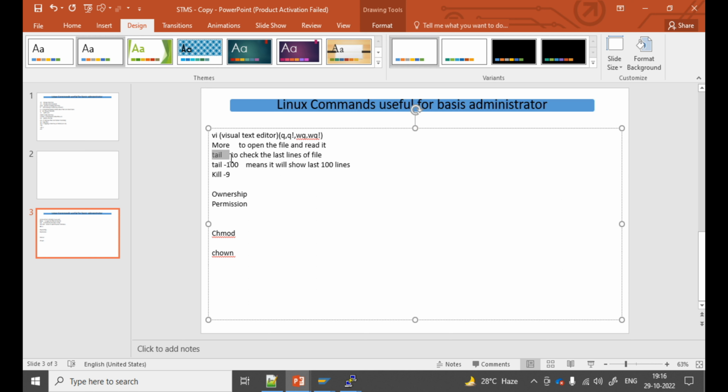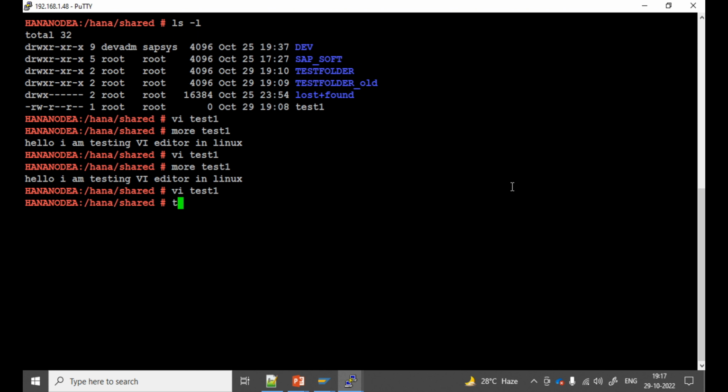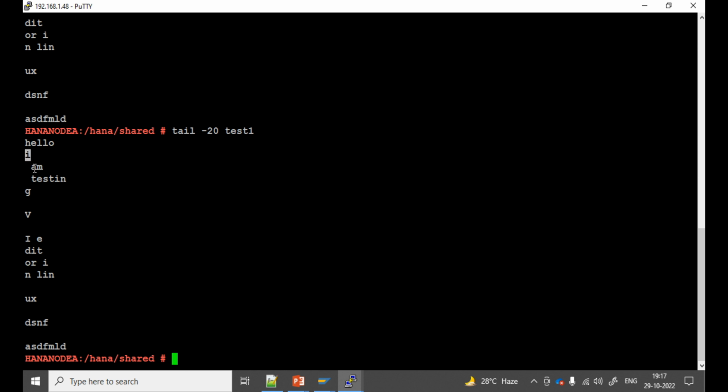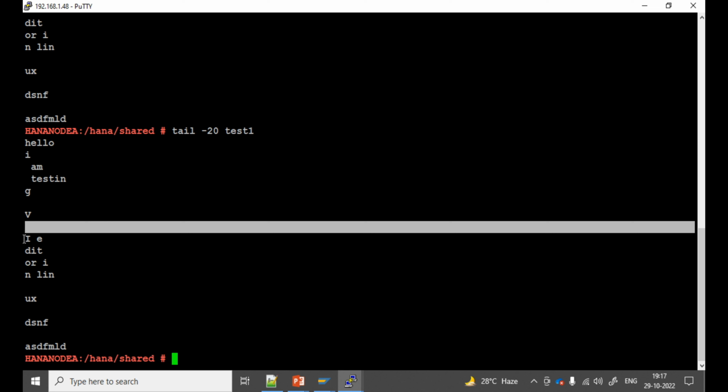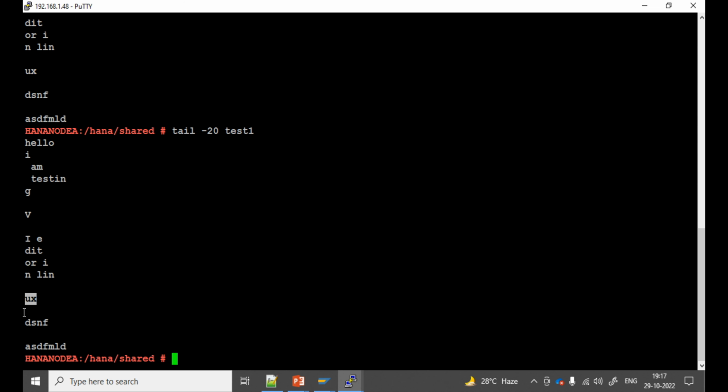Now we'll see tail with some options. I want to see only the last 10 lines, or the last lines. Tail will give me only the last few lines, by default 10 lines. Suppose I want the last 20 lines. What I will do is tail -20 and test2 or test1, whatever the file name. See, it will give you 1, 2, 3, and so on up to 20 lines.